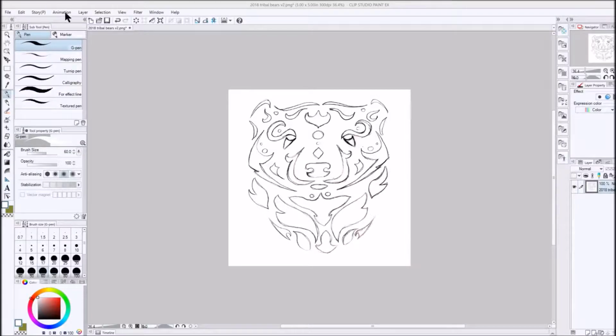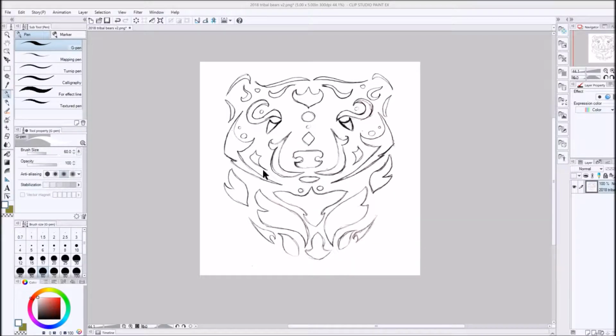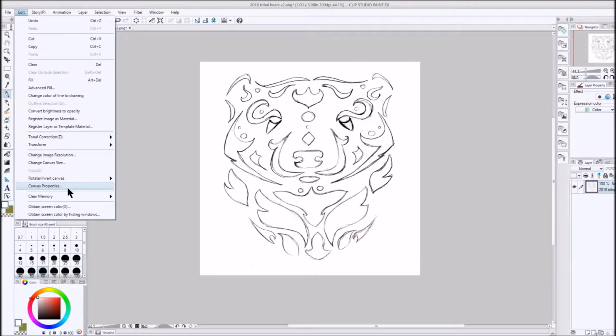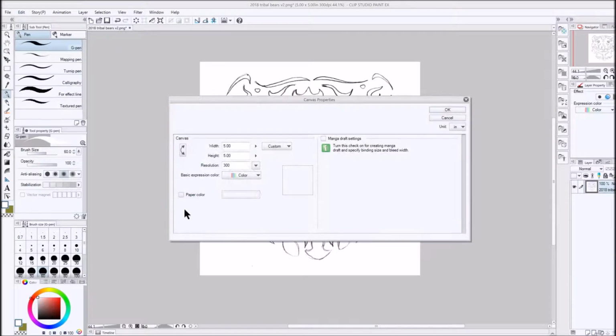Hello, this is Jasmine, and today I'm using Clip Studio Paint EX, and I'm going to be creating a sort of symmetrical logo design. This is going to be a tribal inspired design of a bear that I got for a commission, and I'm not very familiar with Clip Studio Paint, so this is sort of going to be a learn with me kind of process.